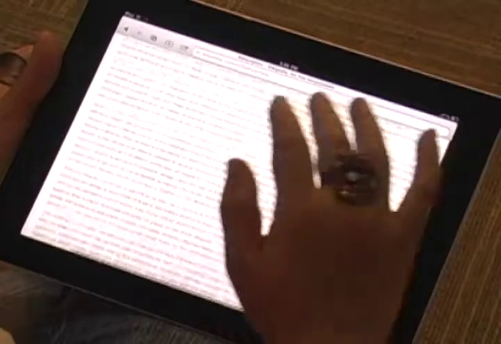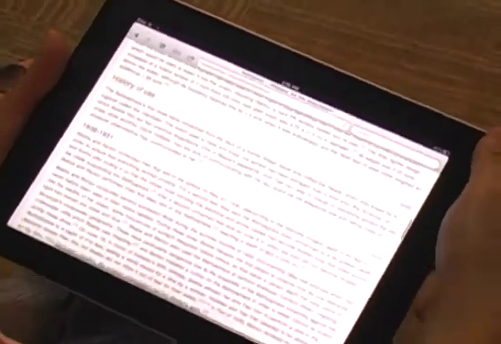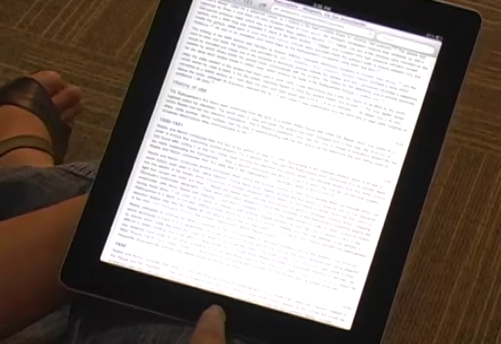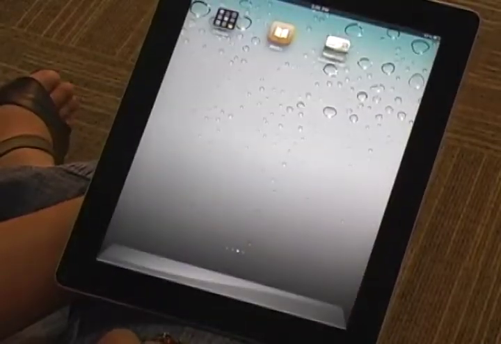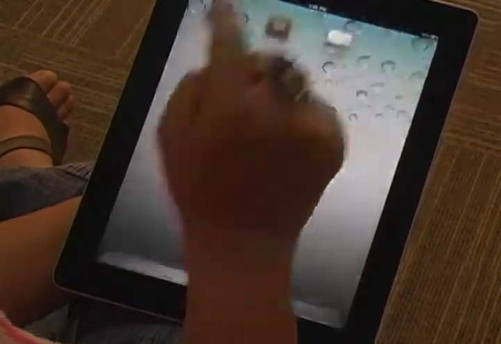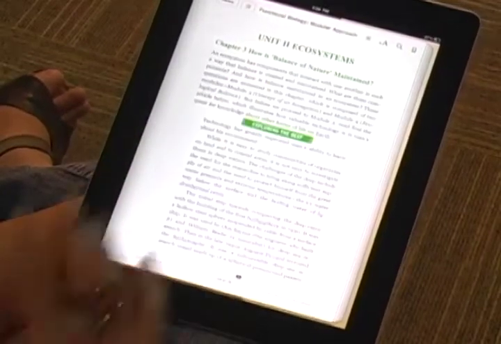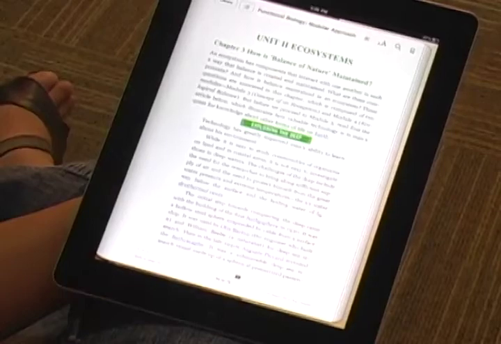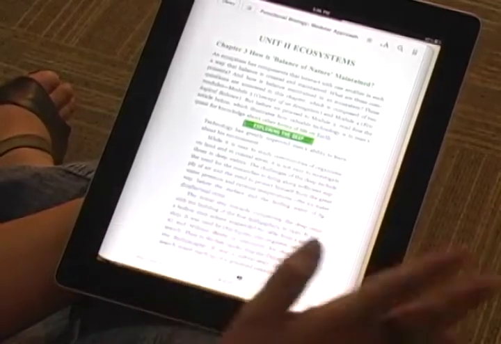Now let's say I'm done with this page. I'm done reading the Wikipedia article. How do I go back? I simply click this button, and I tap on the iBooks icon. When I do, it brings me directly to the page that I left, and I can resume reading my book.